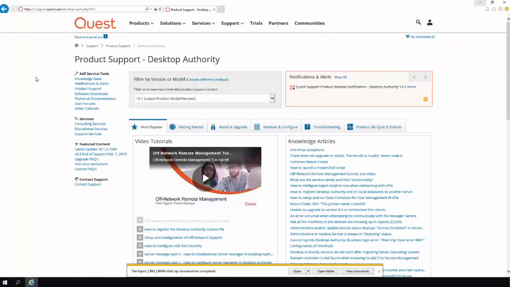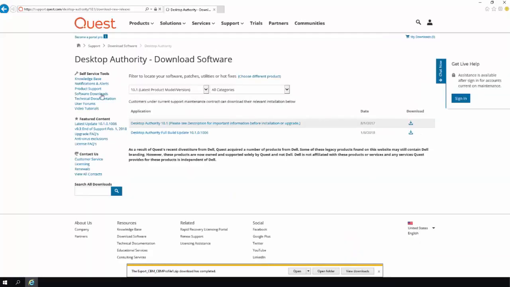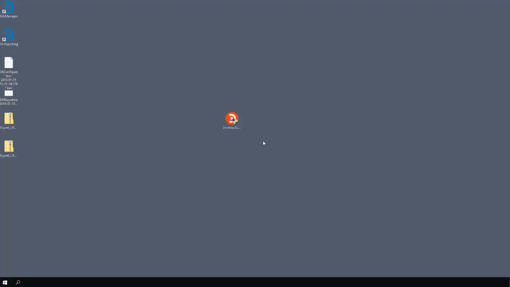All right, so what we would do next is download the actual file. I've already got it downloaded, but I'll show you where it's located. Just go to support.quest.com/desktop authority. It'll put the version in automatically for you. You'll go on the left here to software downloads and choose the bottom one. Full build update is what you want. I've already done that. I have it here on the desktop. As you can see, I also have my backup files, two BAK files, and the exported profiles as well.